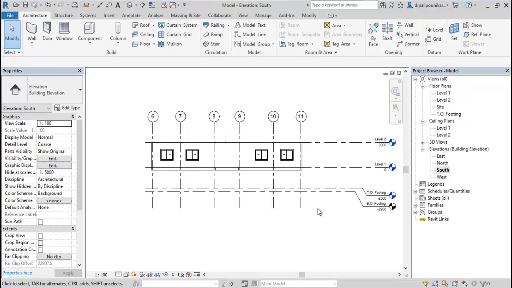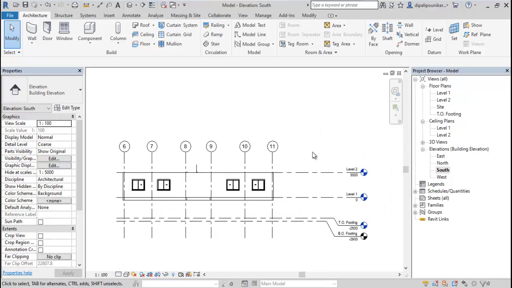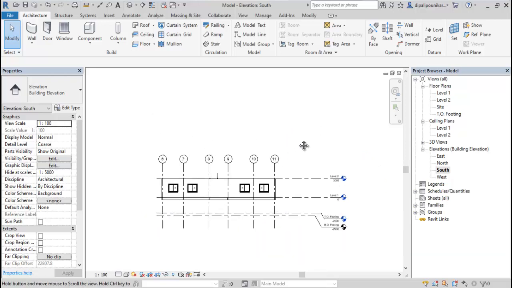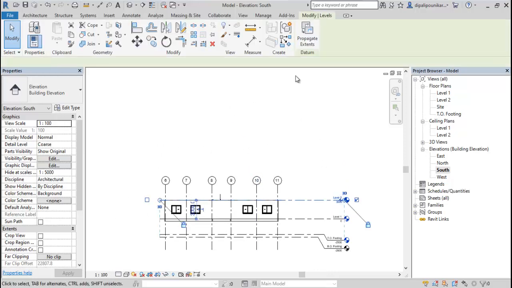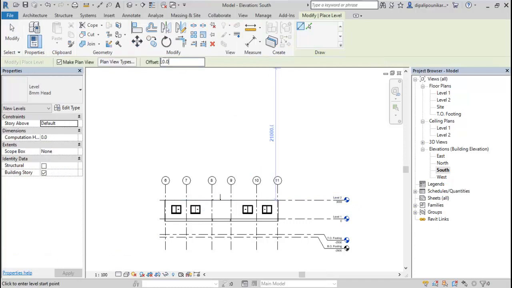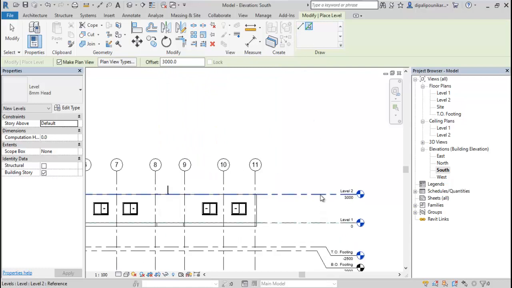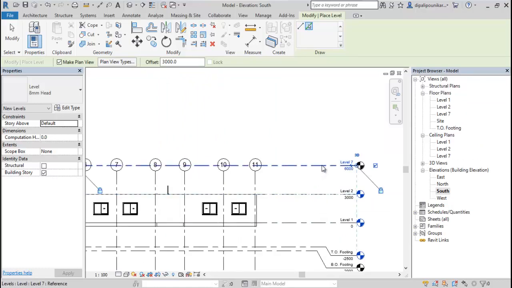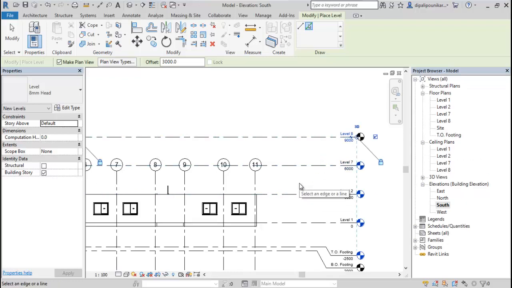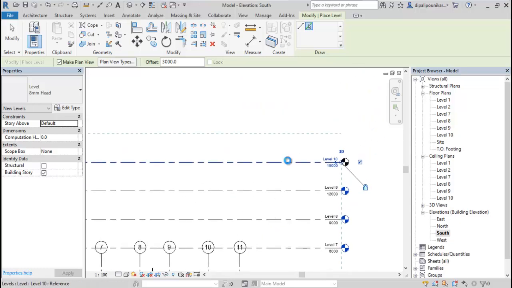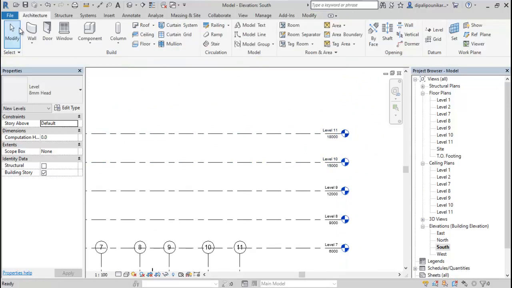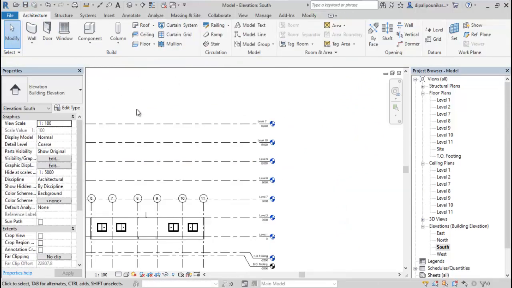Now as this model is saved, you need to create multiple levels. If you want to provide a G plus 4-story building, there are 4 to 5 levels you need to create above. For that, just click on this particular line and provide the 3000 offset. Click on this particular line and select this line like this. First story, second story, third story, fourth, fifth, and it is the top tower, that's it. So we have created this 6-story model.